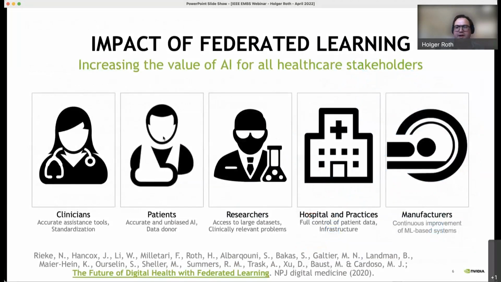If you're interested in how federated learning can apply to medical imaging, we've written this paper in Digital Medicine, which goes into the different benefits for various stakeholders in your healthcare applications.